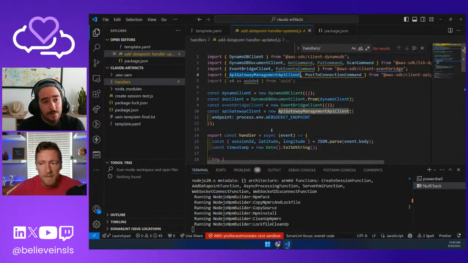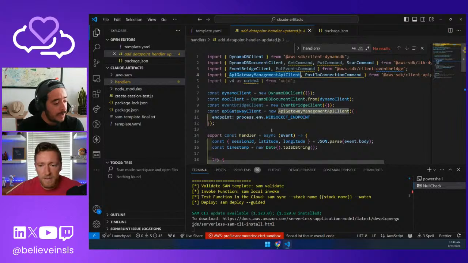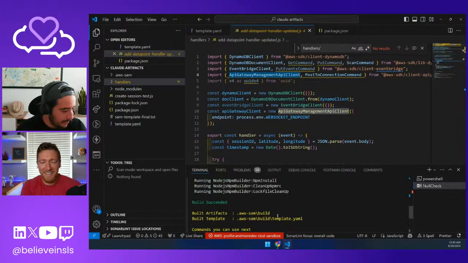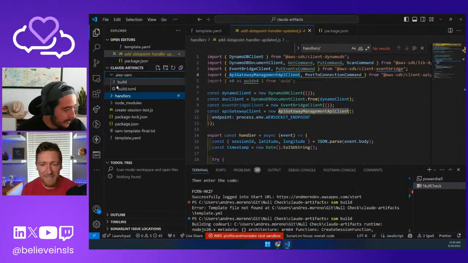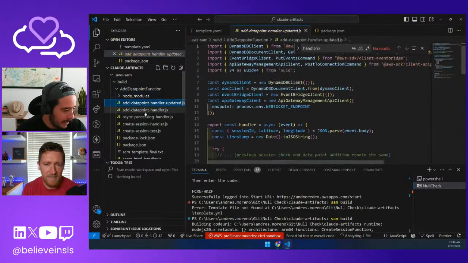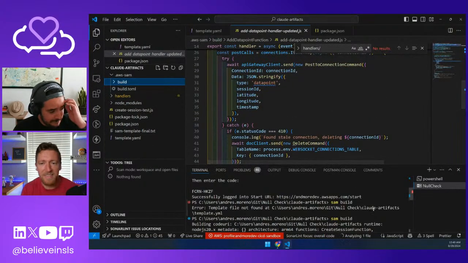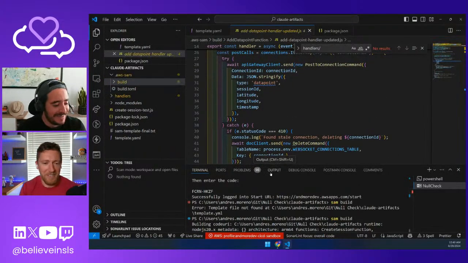So I want to keep playing around with this. Look at that, so it did build. I don't know how. Deploy it. I'm skeptical. Deploy it while we talk.